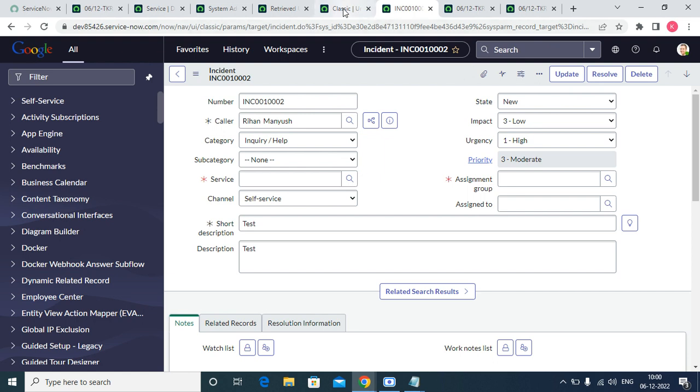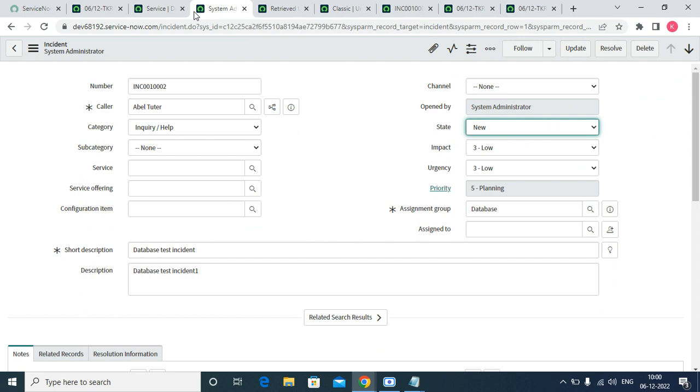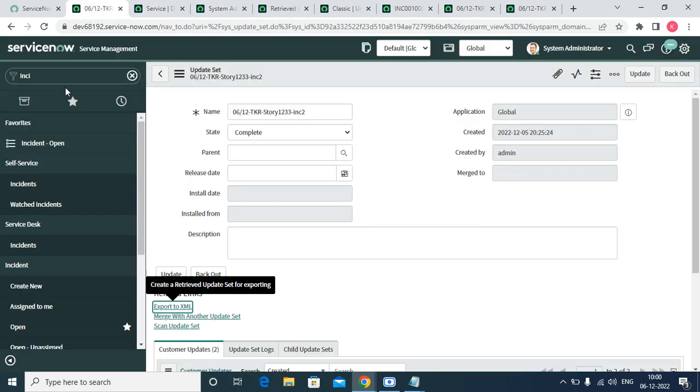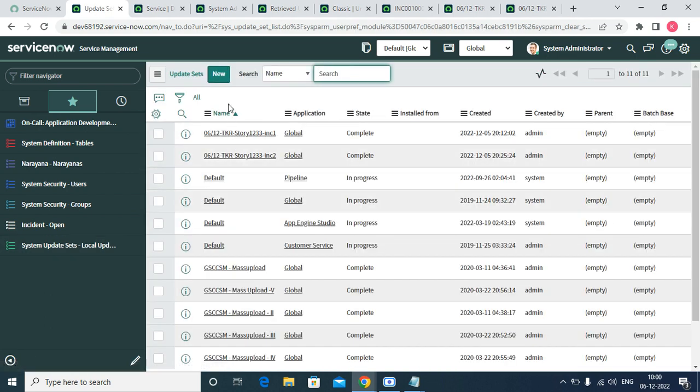So this is the update set concept. This is the basic thing. Now, again, I'm going to create one more update set. We have another requirement, so I'm opening and creating one more update set.